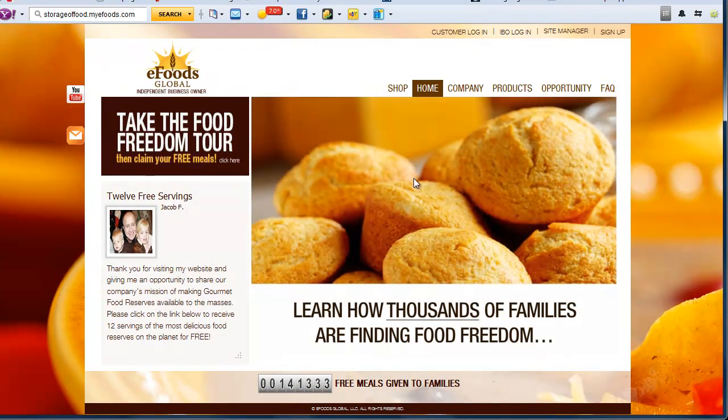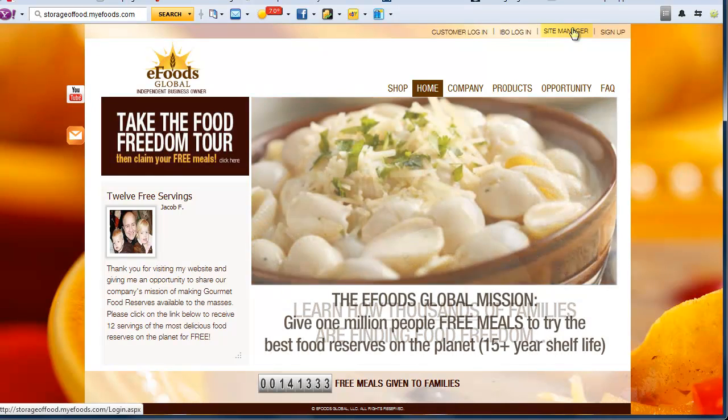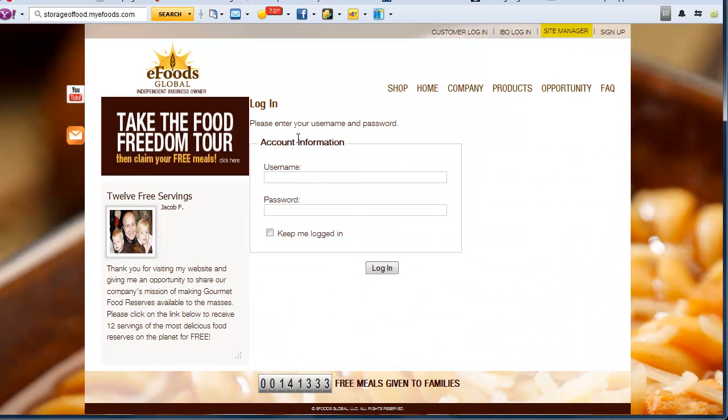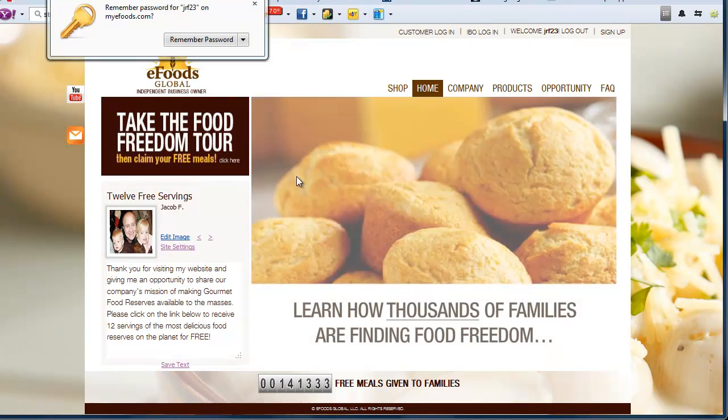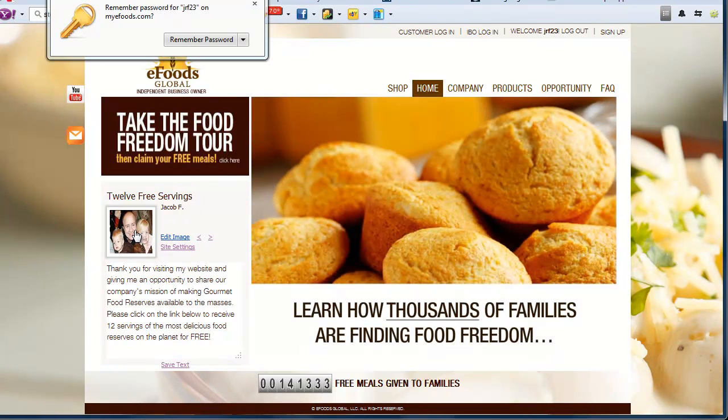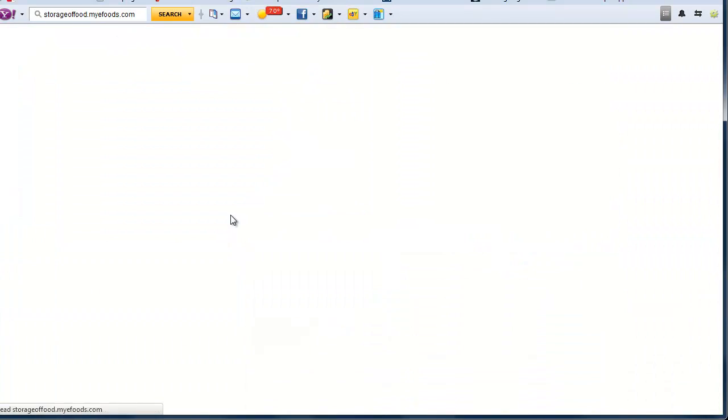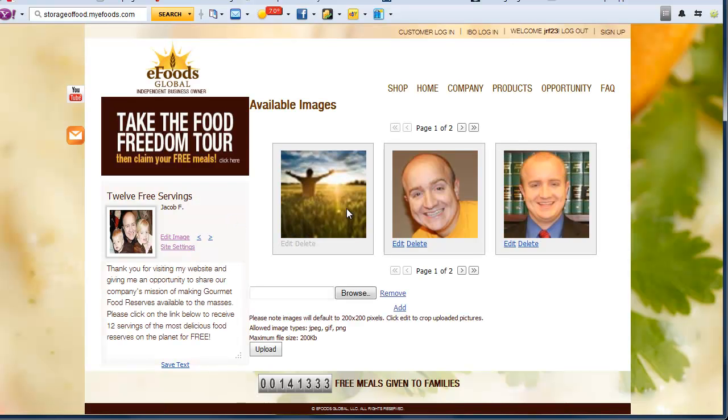So we're going to go back. The way to personalize your PURL is you click on this tab up in the right hand corner. It's called Site Manager, and you click on it and you log in, and your login information is the same as your IBO login information. And from there you can edit the image, you can upload different images. You can see my beautiful smiling face there.